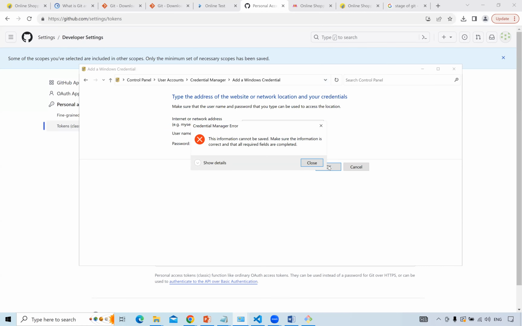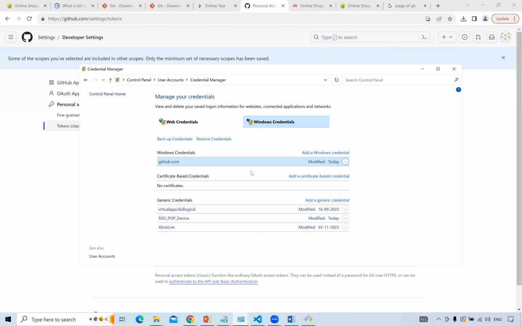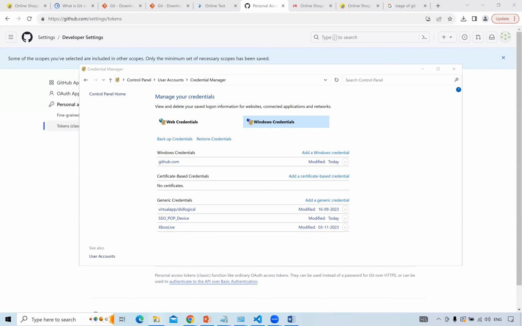This information cannot be saved. Make sure the information is correct and all the fields are required. Why? Okay, remove this HTTPS and click on OK. Yes, I removed that HTTPS. Okay, now it worked. Now repeat the process. No, guys, still the same error. We are still getting the same error.